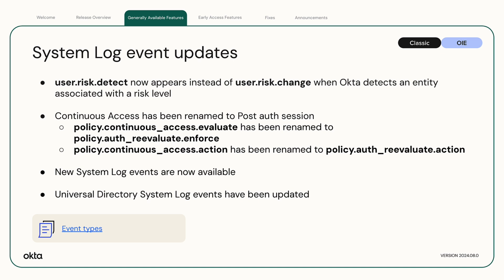System log event updates. In the system log, the user risk detect event now appears instead of the user risk change event when Okta detects an entity that's associated with a risk level. Continuous access has also been renamed to post-auth session. As a part of the change, the following system log events have been renamed. Policy Continuous Access Evaluate has been renamed to Policy Auth Reevaluate Enforce, and Policy Continuous Access Action has been renamed to Policy Auth Reevaluate Action. Additionally, updated Universal Directory System log events are now available.